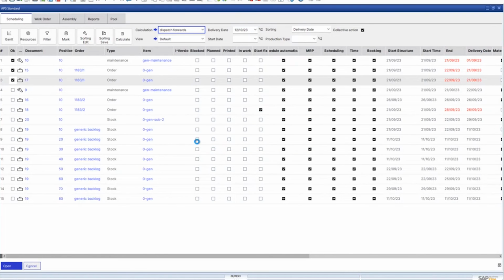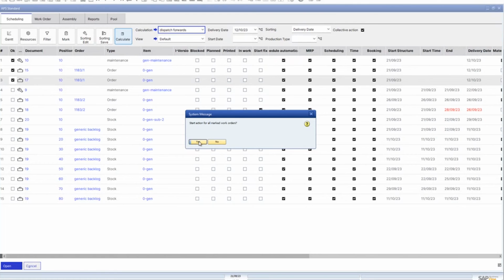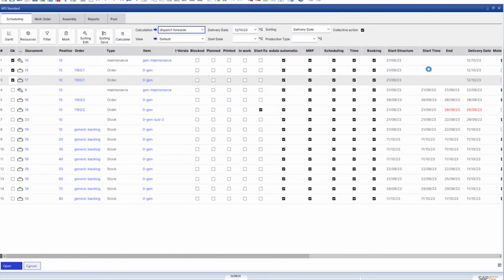And yes, the process should start. And we see we updated the delivery date. We can recalculate it. Calculation is set up for forward. And we see now my delivery date is not red anymore because the work orders should finish on time.